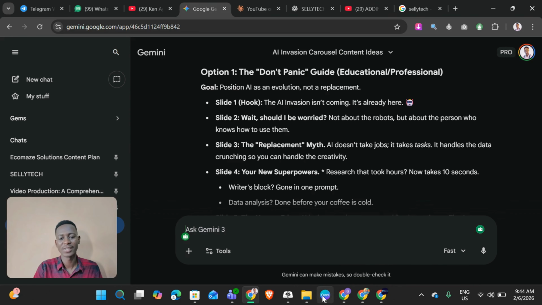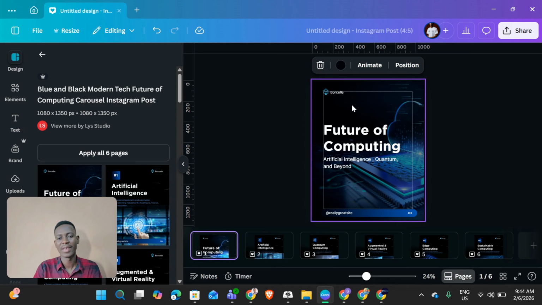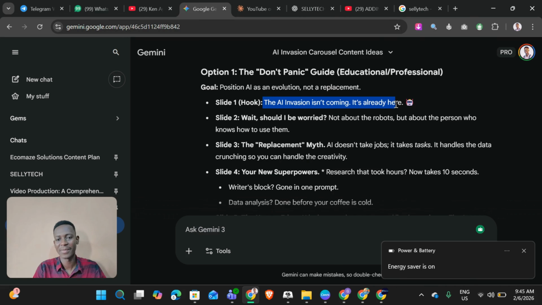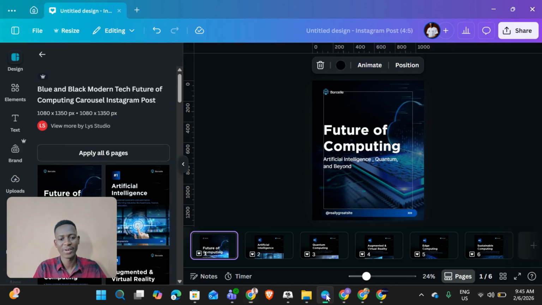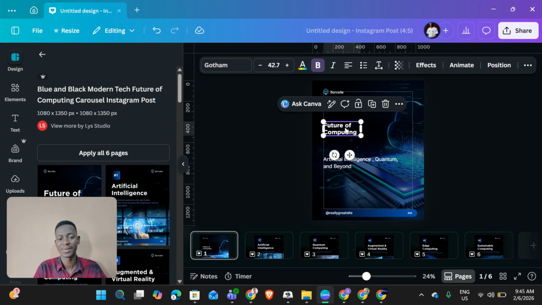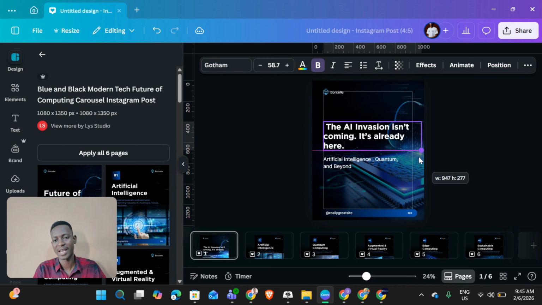So what you do is you come back to Canva, and then visual computing. You can now change it with what you have here. The AI invasion isn't coming, it's already here. When you select that, you bring it here, you reduce the size because the text is so much, then you put it here. And you see that it's already here, then you increase the size.